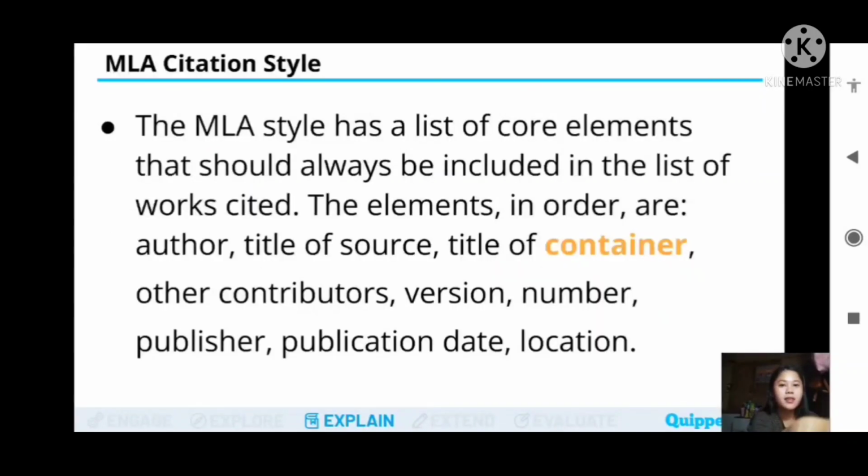The MLA style has a list of core elements that should always be included in the list of works cited. The elements in order are author, title of the source, title of container, other contributors, version, number, publisher, publication date, and the last is location.